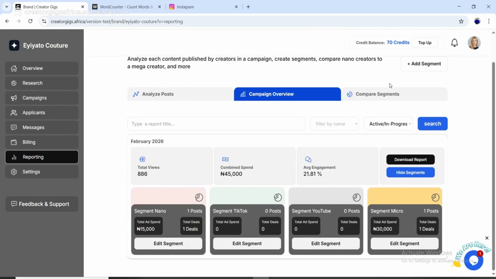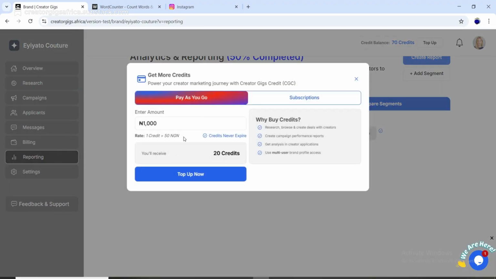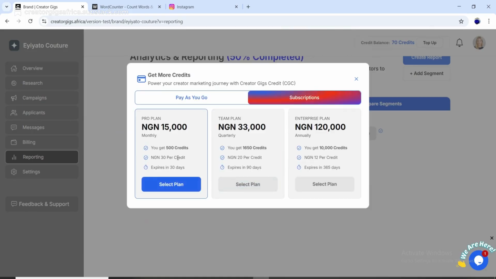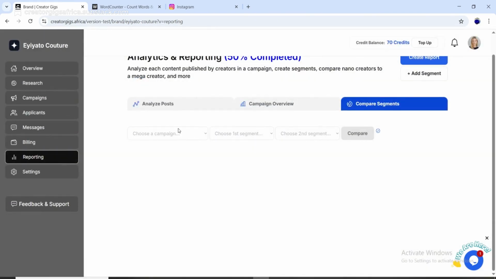Then we have our campaign overview, and then we have our compare segments. And if your credit is finished, you can easily top up. You can easily go to top up. You add your credit, you can add any credit amount you want, and you can also use our subscription model. This is 15,000, and this gives you 300 credit. But if you want to use subscription, it gives you 500 credits for 15,000 naira at 30 naira per credit. So you can always buy the credit, use the credit as much as you like.